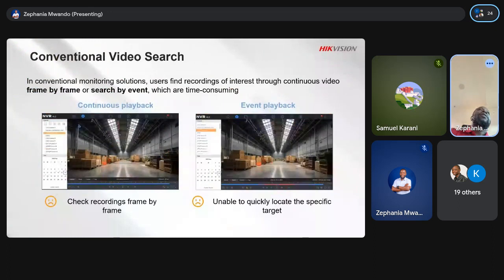Conventional video search. Let's say the first CCTV systems you have deployed 60 cameras. It means you will sit down and look for the incident in every camera one by one until you find the issue or what you're looking for. But HIKVISION introduced the event playback.